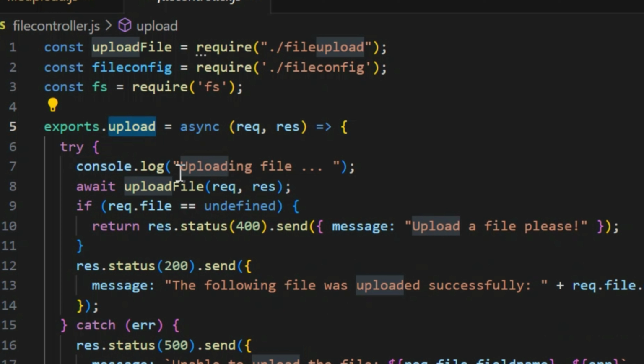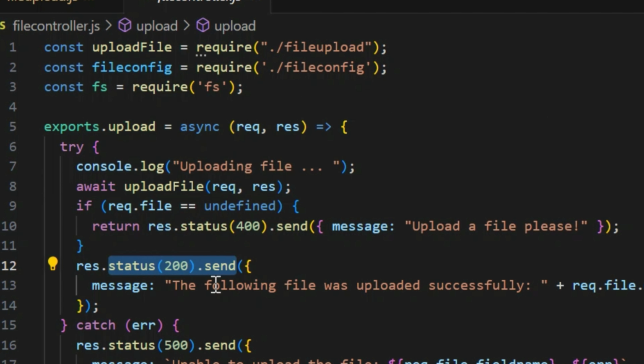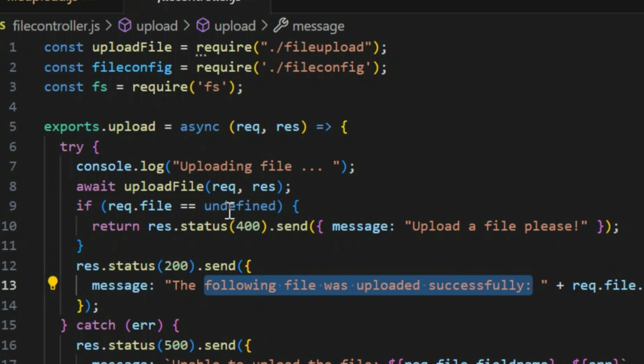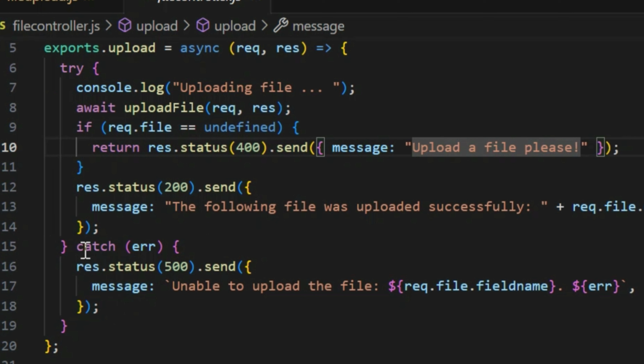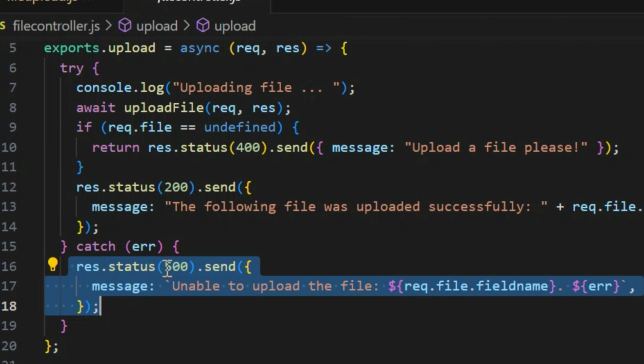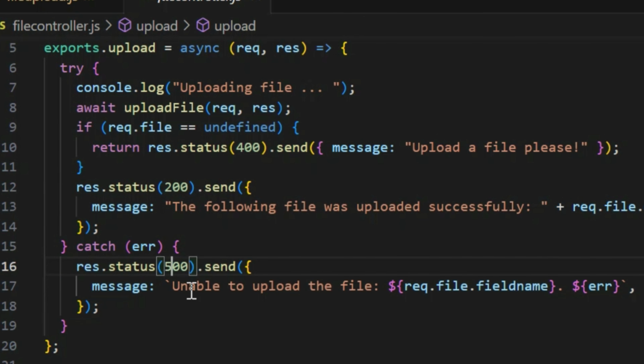In this upload function, I'm calling this upload file of the file upload module. If the file exists, then I'll be sending the 200 response with the successful message. If there is any error, then I'll return a response with a 400 error with this message. If there is any other error, then it will be caught in this catch block, where I'll be sending a 500 error response to the user with this message.